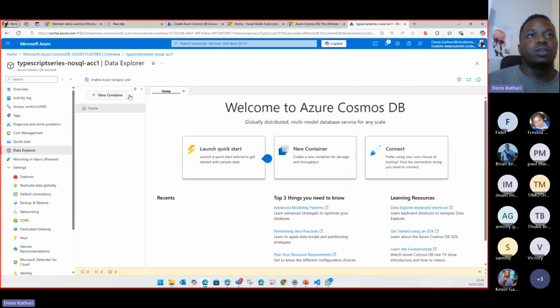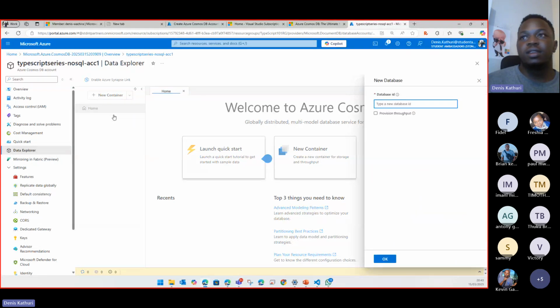So for this, we need to create a new database. Let me click New Database, then the database name. So what can we call this database? Maybe it can be what?